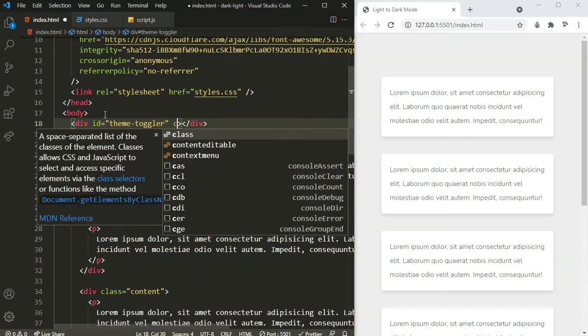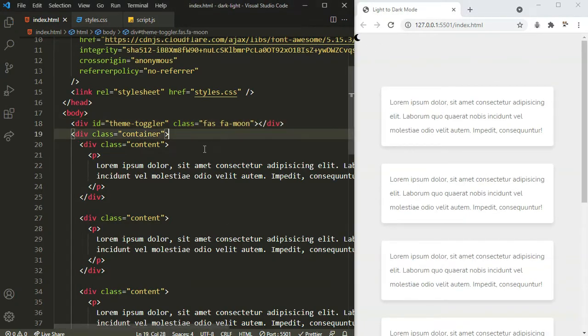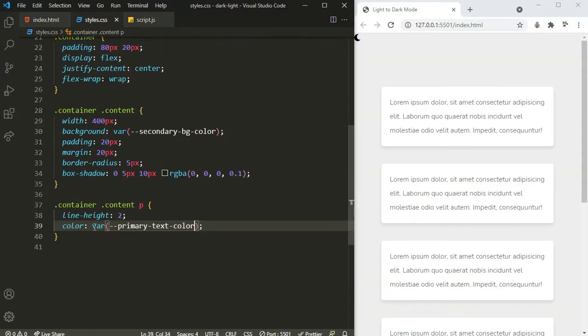Okay, now I also need the icon, right? That sun, half sun, or whatever you call it, the moon actually, right? Sorry, the moon. Yes, we also need that icon, right? So here I'm going to define a Font Awesome class, that is fa-moon, and we are going to have our moon icon. Okay, once we have that, let's head over to our styles.css.